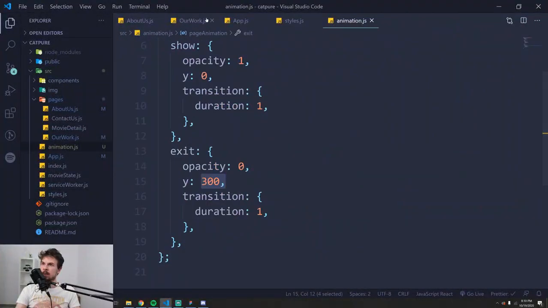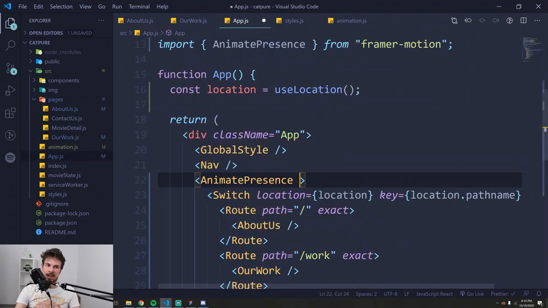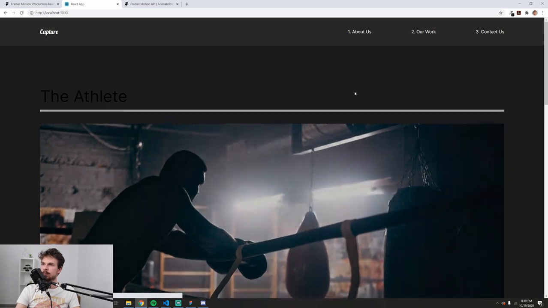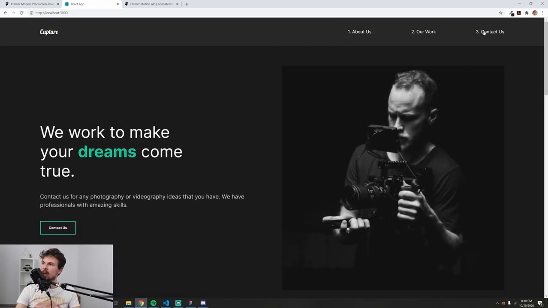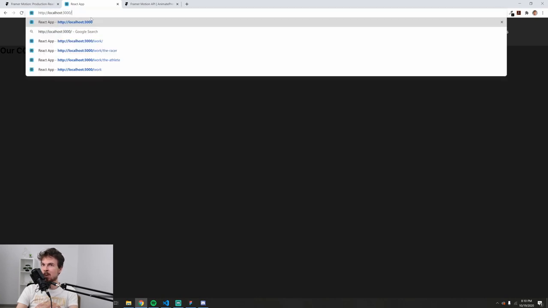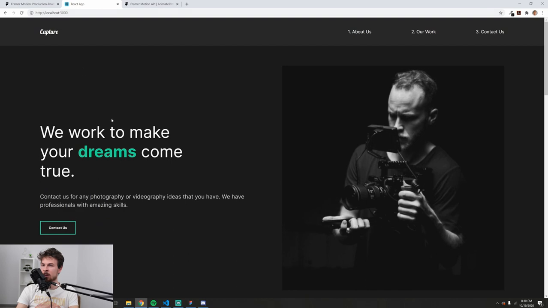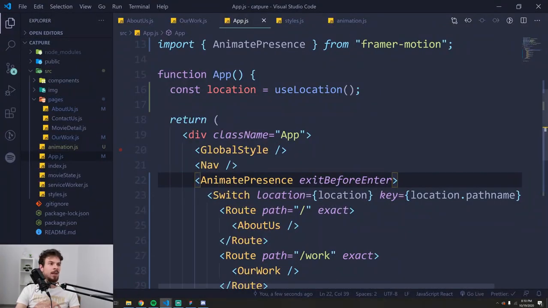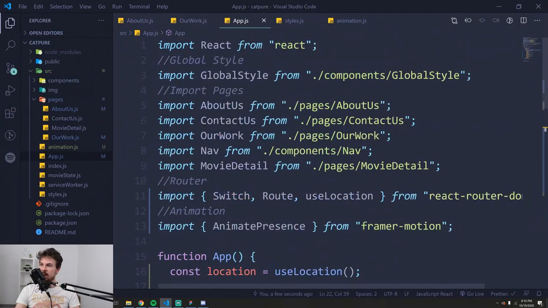So let's go here to our app and just add exit before enter. Fantastic. Let's hook up these as well. When we go to contact here now, it's not going to work. It's going to actually get messed up. So we have to go here to the URL and just go back to our initial one to make it work. So let's head into our contact and hook that up as well.